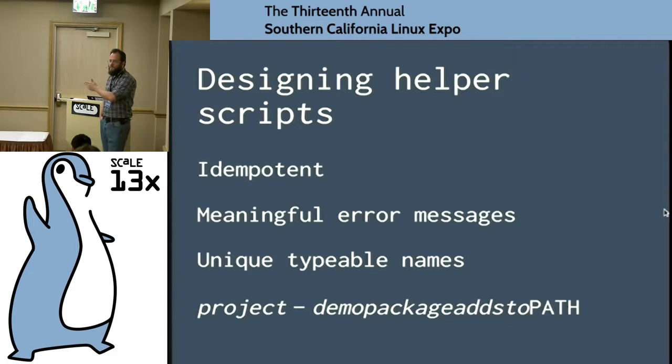You should give the script a name that is unique, that doesn't conflict with any other package or any other tool on the system, and you should have a package that'll do. You should have a demo package that adds your helper scripts to your path, or at least to the demo user's path. So basically, these have to be good quality shell scripts because they're not just going to be run by you or by cron.